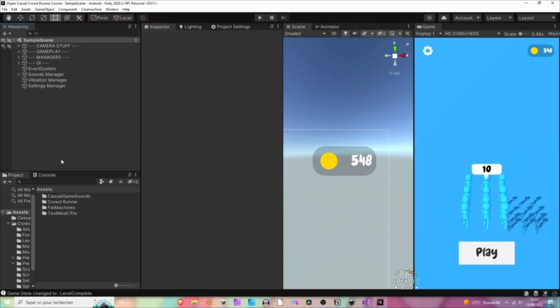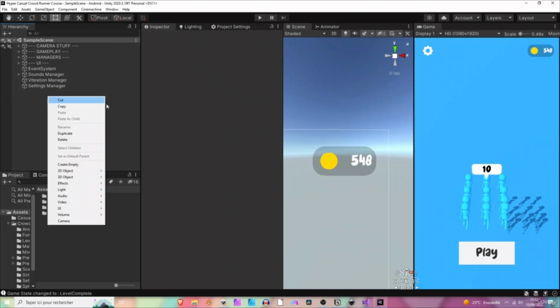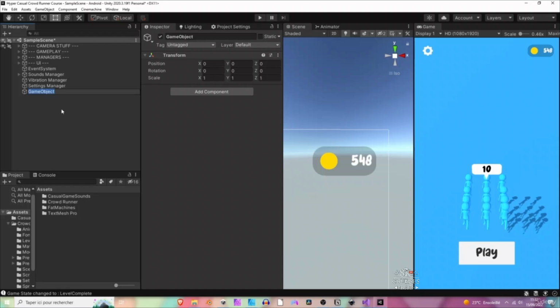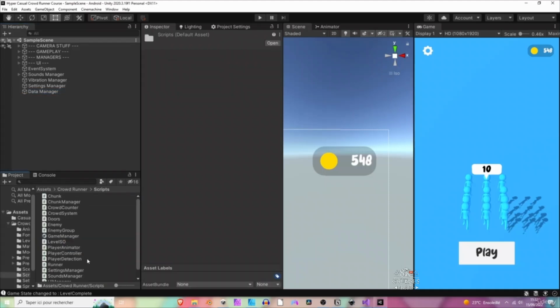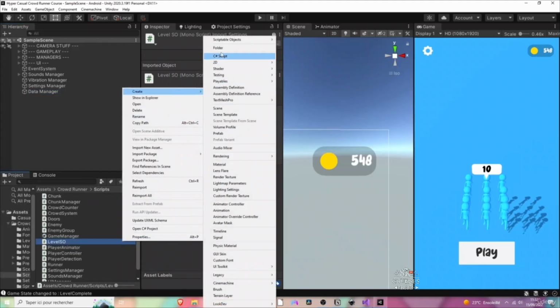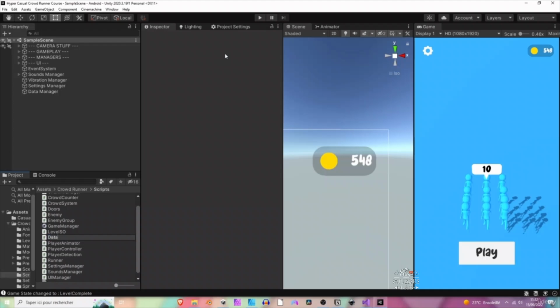All right, guys, welcome back. So now that we know how to display the amount of coins we've got, let's add some logic to get this data from the player preferences. All right, so first off, we are going to create a new game object and call it data manager. All right, perfect. So let's create this script in our CrowdRunner folder, scripts folder, and now we can create a new script called Data Manager.